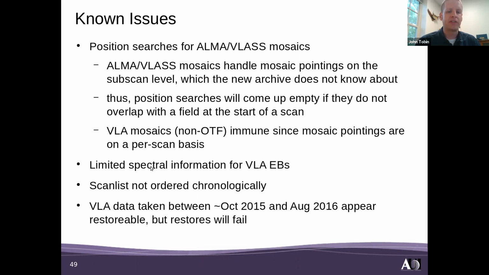Right now, there's limited spectral information available for VLA EBs. We recognize that this is a problem, and we're working on getting improved metadata display for the VLA. Scan list information is not ordered chronologically, which I showed earlier. And then there's a subset of VLA data taken between approximately October 2015 to August 2016 that will show a calibration in the archive, but it will not be restorable. The restores will fail, and this is just due to the way that the data were archived, and at present it's a known issue.